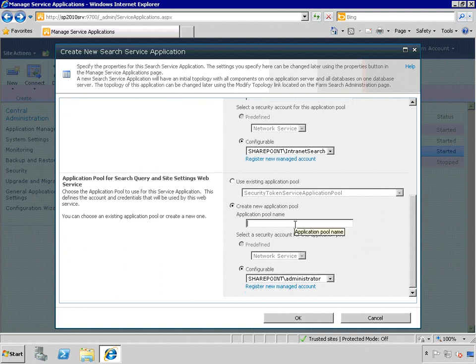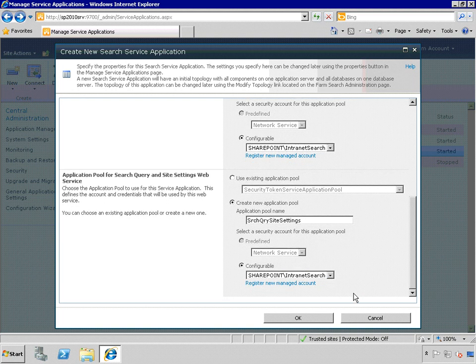And then you'll have to do the same for the Search Query and Site Settings web service. So this one, we'll give it a descriptive name. And then choose the appropriate account that's going to run that service. And you may want to have different accounts set up for it, or you can use the same one depending on the level of security that your company requires. It's highly recommended that you use different service application pool accounts for different app pools for security reasons.